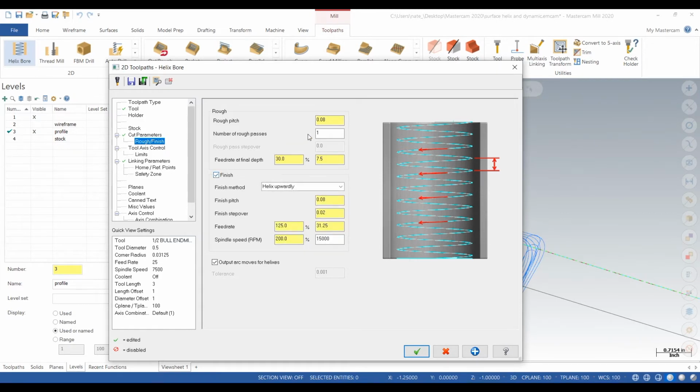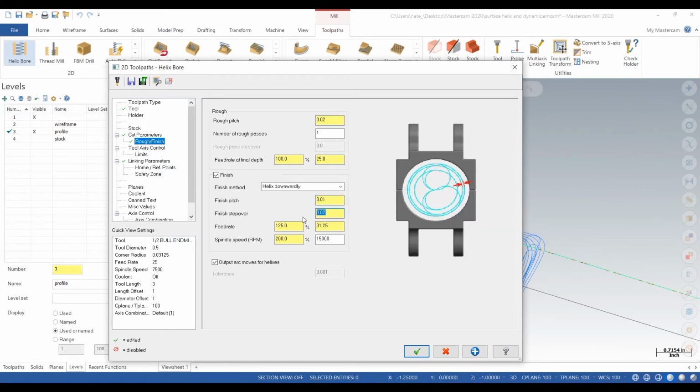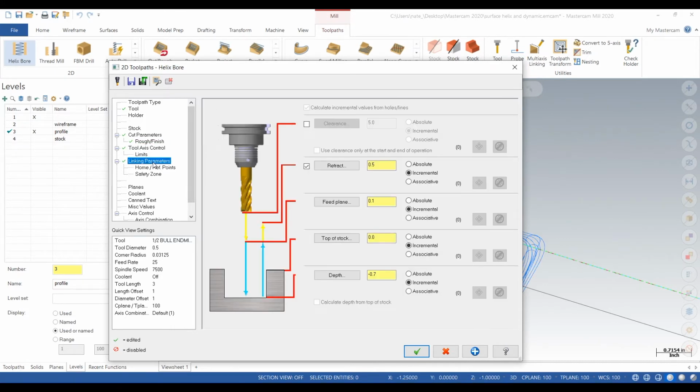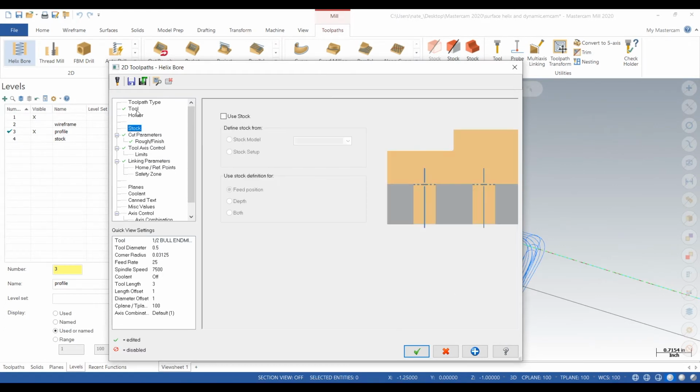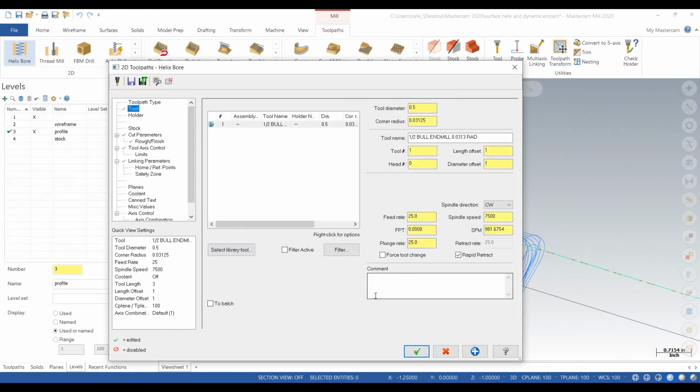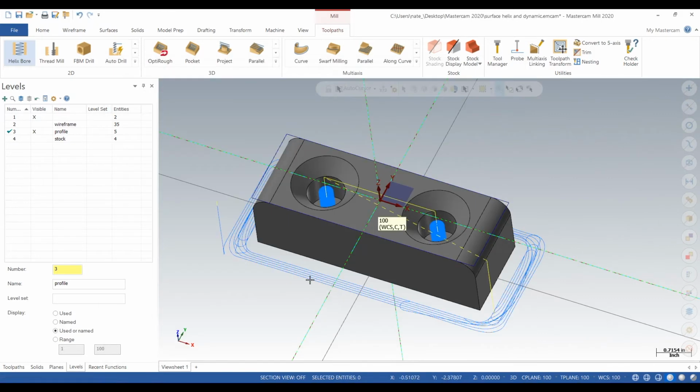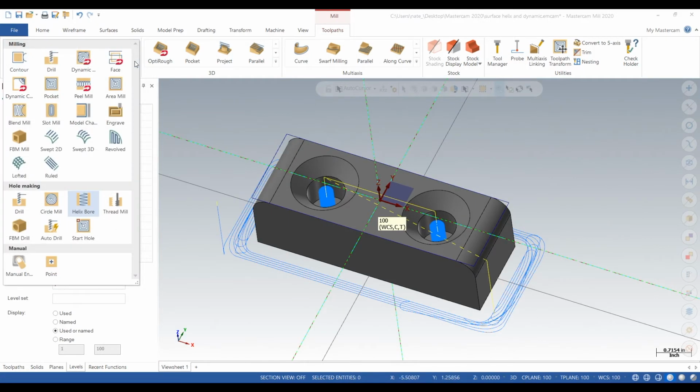Rough pitch, instead of 80, we'll go 20. Feed rate, final depth, 100%. Helix downwardly. Finish pitch, go a little bit tighter, we'll go 10 thou. Finish step over, we'll go about 2 thou. So 2 thou finish step over. 100% feed rate, 100% spindle speed. And click the check mark. So there we go. We dynamic the outside, we helix bored those holes out.